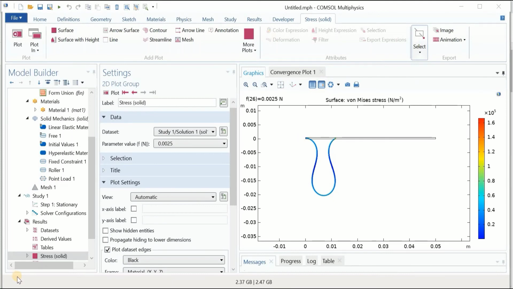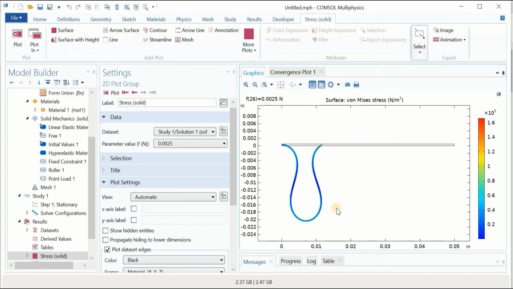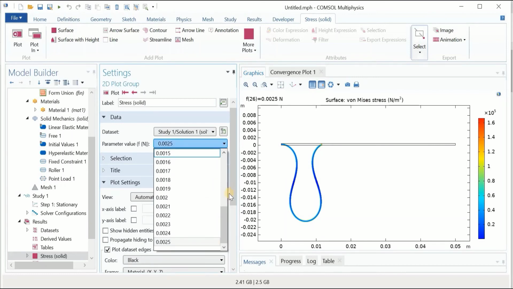Okay, the problem is solved and we have this nice picture. Let me zoom in. This is the final state, which means the final position of the structure at the final amount of force, which is 0.0025. As you see here, this one is actually our stress results.